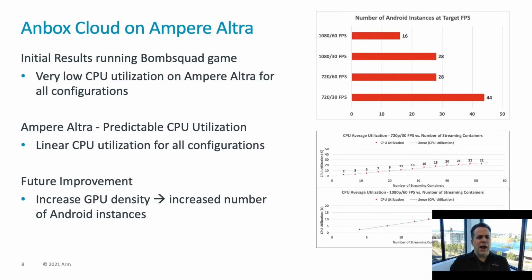On the next slide, I want to talk a little more about our initial results of running Anbox Cloud on Ultra platform. There's very low CPU utilization. We're running in different modes: 1080p at 60 frames per second, 1080p at 30 frames per second, and 720p at 60 frames per second. And on the previous slide, we talked about the results for 720p at 30 frames per second.